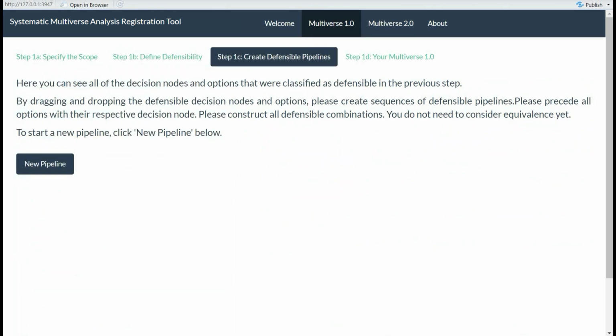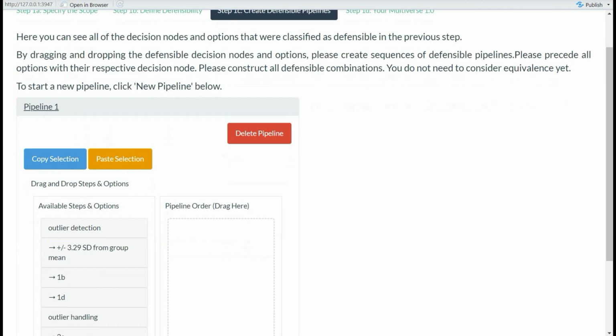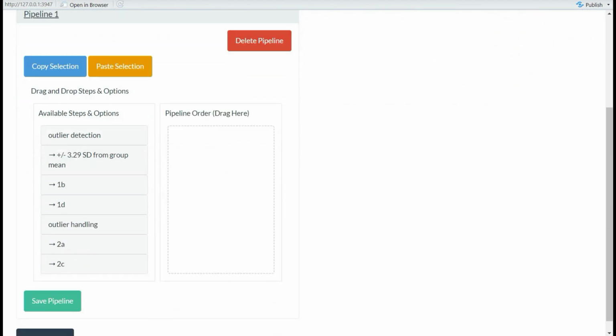The next step is 1C, Create Defensible Pipelines. Here you can create all defensible pipelines from the defensible decision nodes and options. Start by selecting New Pipeline, and this will present Pipeline 1. When you click on Pipeline 1, all of your defensible decision nodes and options will be displayed in a box on the left-hand side, and an empty canvas will be displayed on the right-hand side. Taking one pipeline at a time, you should drag and drop the decision nodes and options into this pipeline box, first selecting the decision node, followed by the option at that node.